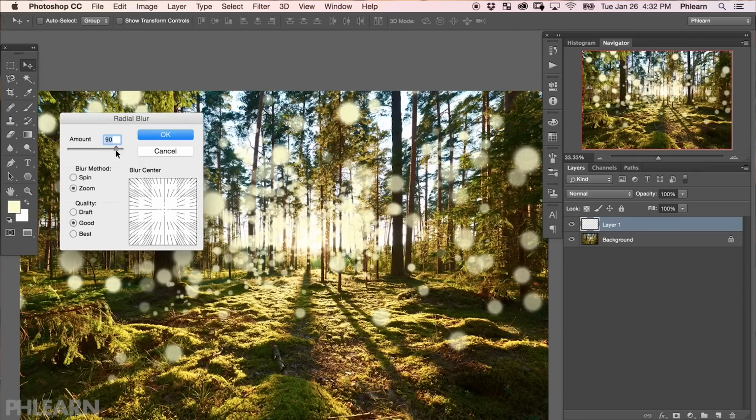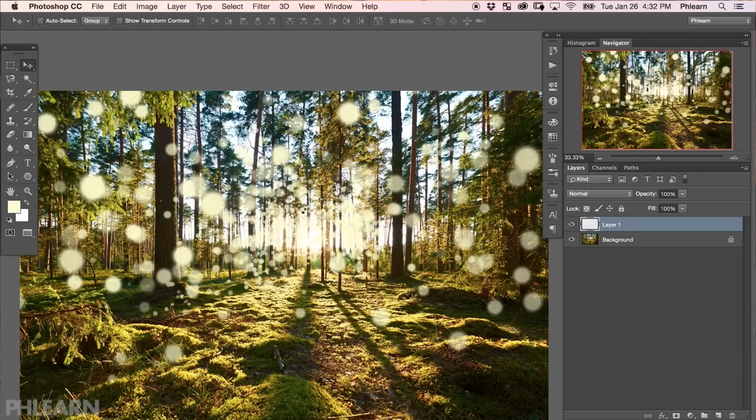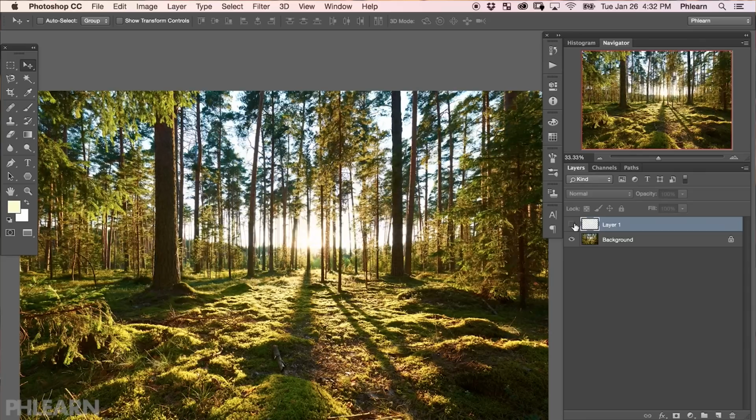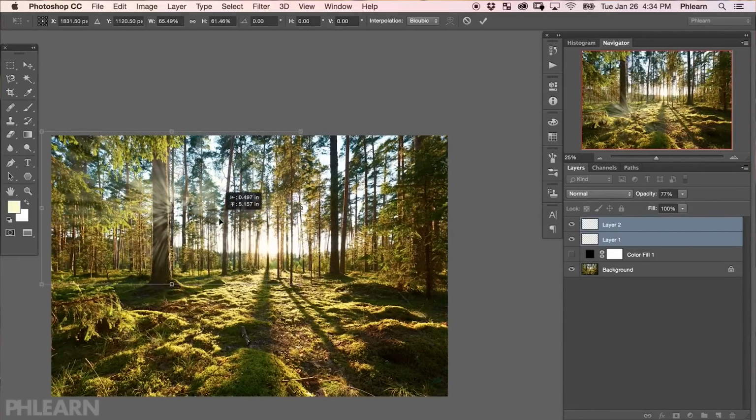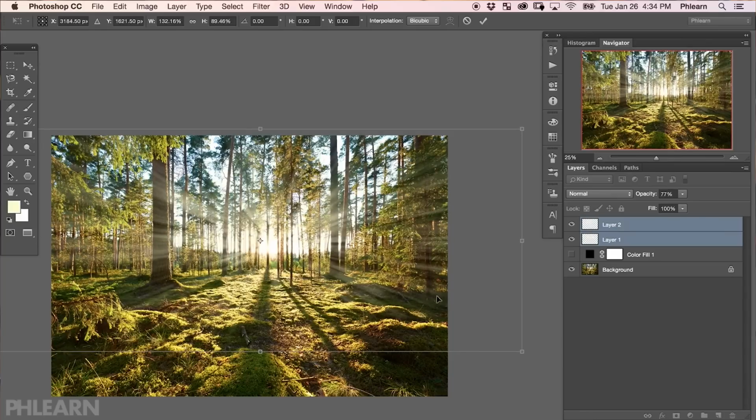Now for the blur. We want to go to Filter, down to Blur, and then over to Radial Blur. Make sure you're set on zoom and bring your percentage all the way up to 100. That's gonna turn those little dots of light into light rays. Now remember, you want all your light rays to be centered around a specific light source. So if you need to move them at all, just hit Control or Command T. This is going to allow you to transform that layer and move it into place.